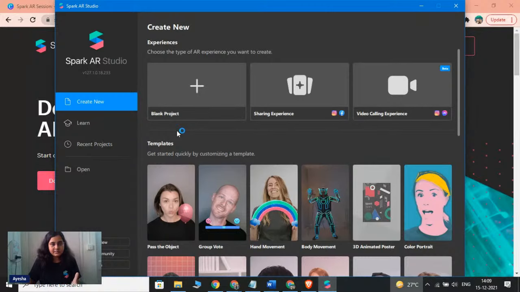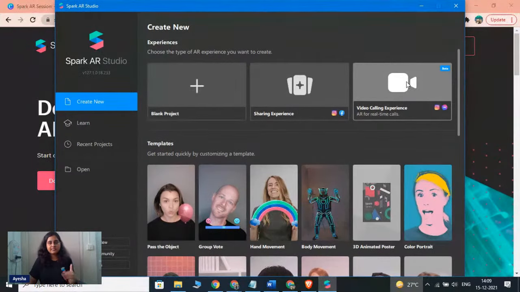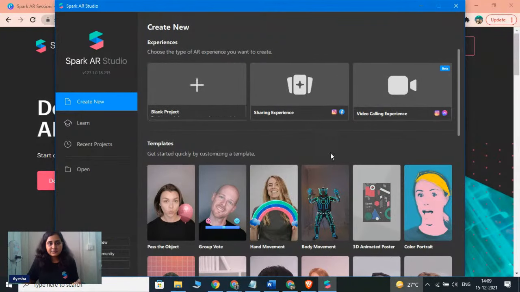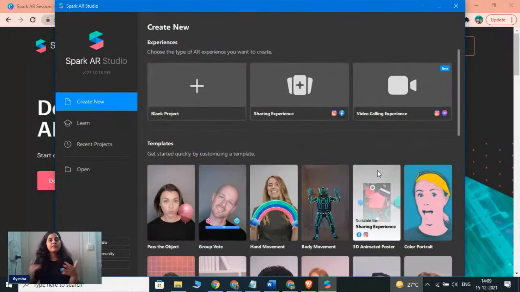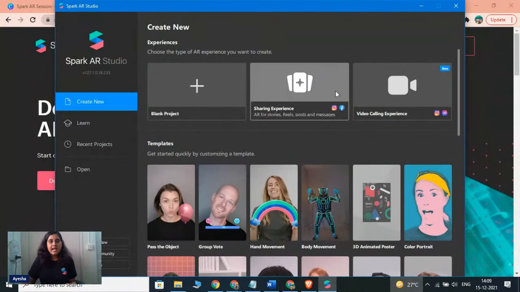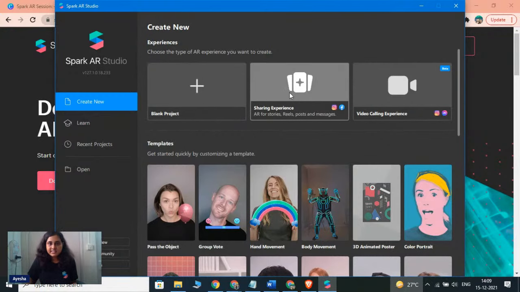You'll have various options like creating a sharing experience, that is for photos and videos on Instagram or Facebook, or a video calling experience for Instagram Live or Messenger. Then in Spark AR Studio, you can also see templates. So you can use pre-made templates to create various effects like group vote, hand movement, color portrait, face marks, etc. But to have more control over what I'm creating, I'll just create a sharing experience or a blank project, whatever it is. I'll just start with a sharing experience.